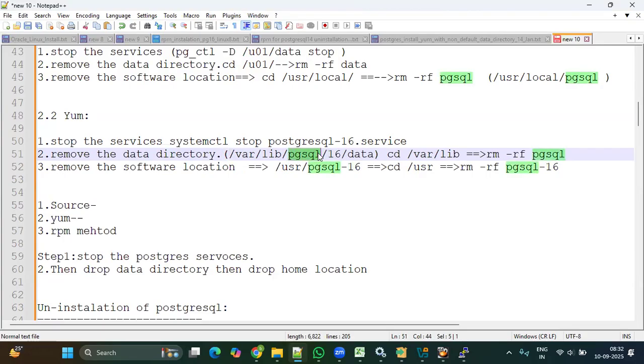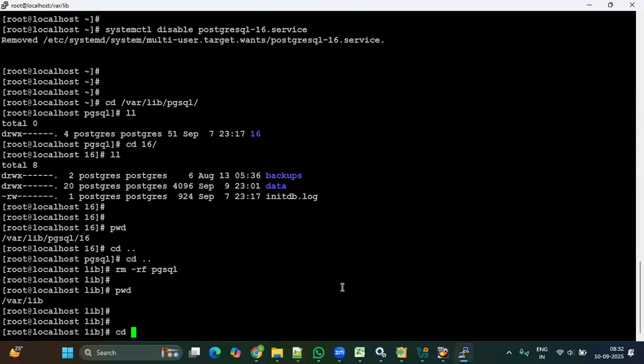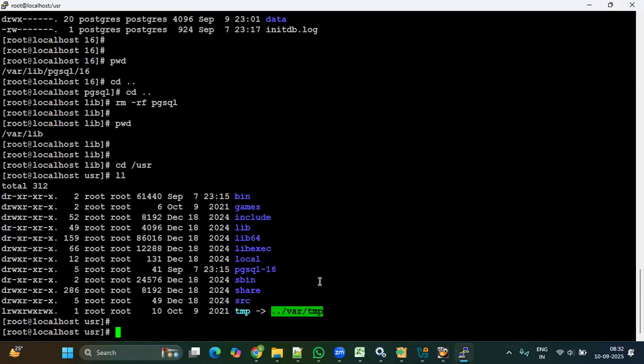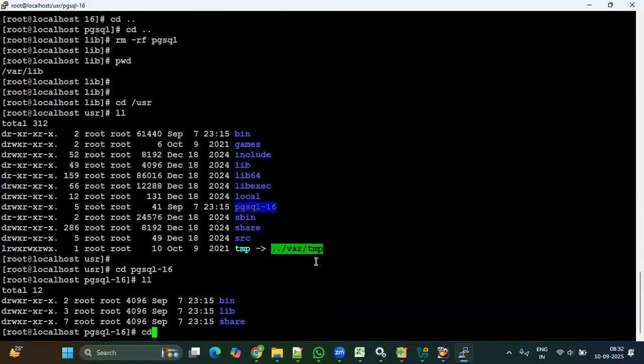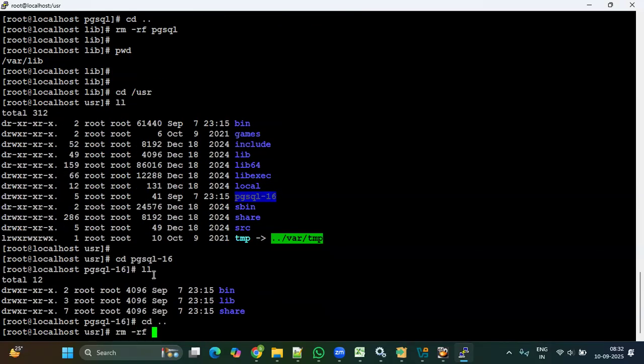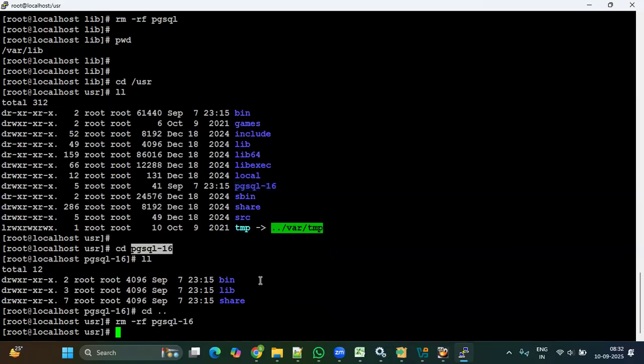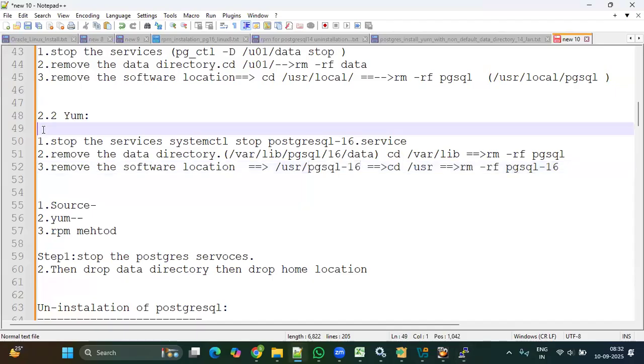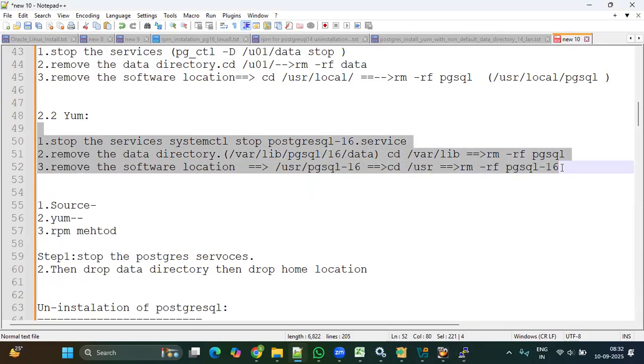Next, remove the software location. What is the software location? /usr/pgsql-16. This is the home location in the case of the yum method. Let me go to /usr. Somewhere there is pgsql-16. If you go inside this location, the software files are there. So I am going to remove the entire pgsql-16 folder. Yes, this is the process we follow for either the source code method or the yum method.